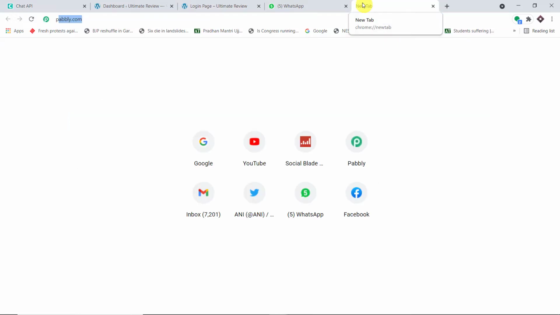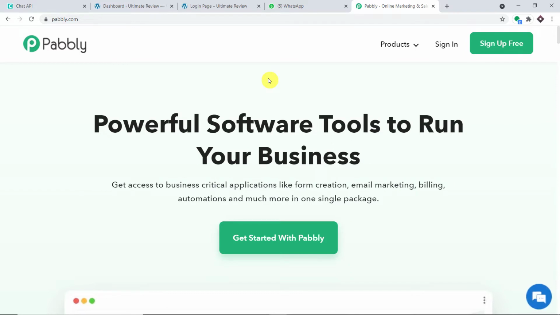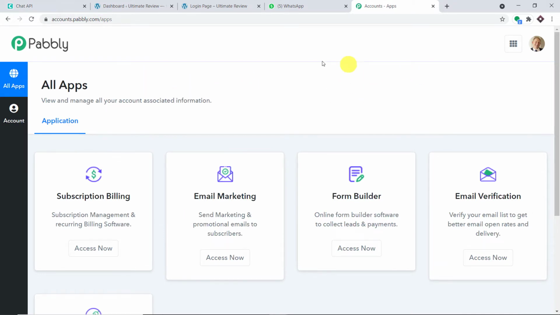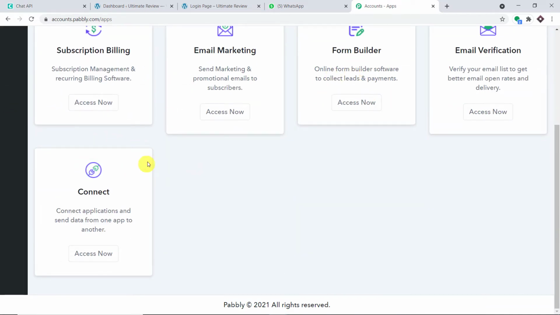To begin the process, in a new tab, let me type pabbly.com. This is the website of pabbly.com. Let me click on sign in. This is the dashboard of Pabbly Connect. As you can see, I have already made an account in Pabbly Connect. You can also create your own free account in just 2 minutes. Let me scroll down, and here you will find Connect. Just click on Access Now.